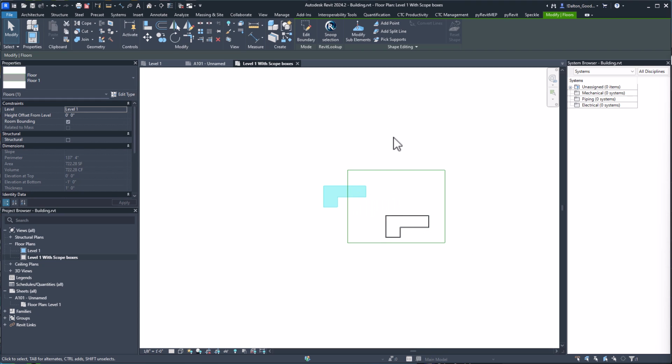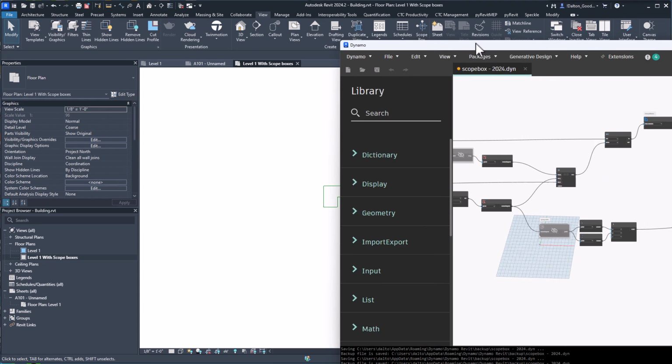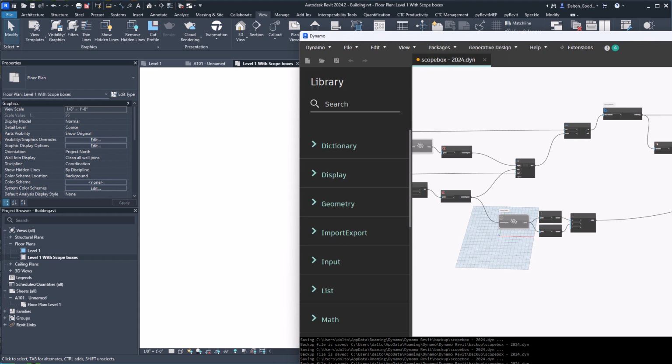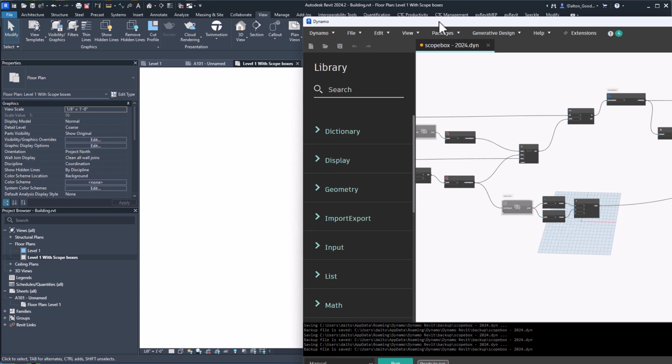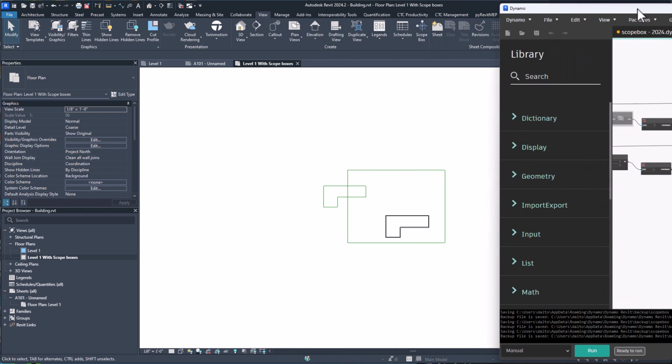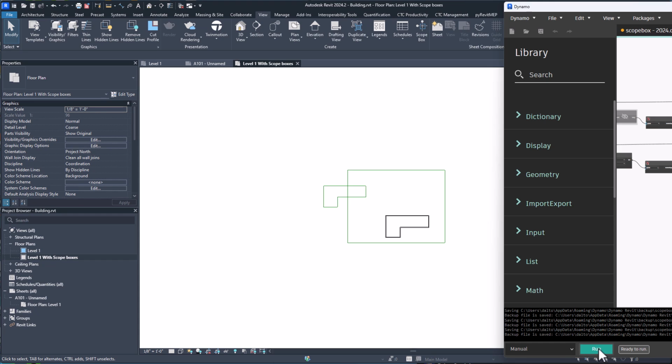I'm going to just drag this out a little bit. Here's the Dynamo script, and we will actually walk through this. I'm going to pull that up, pull it over a little bit, and then I will run it. It'll take a second, and then you will see it places a new scope box.